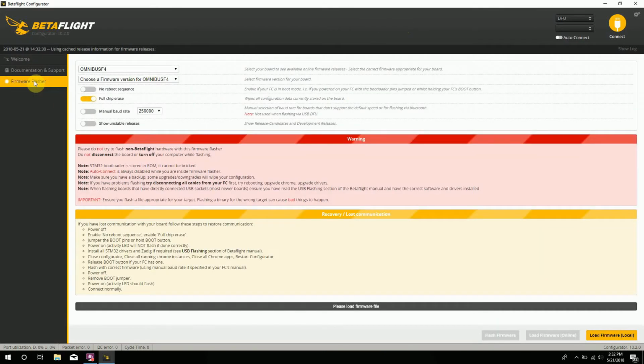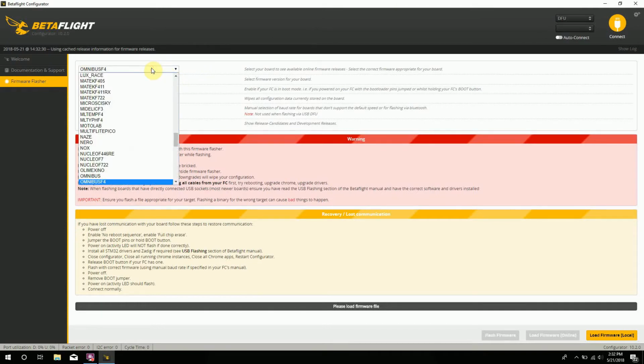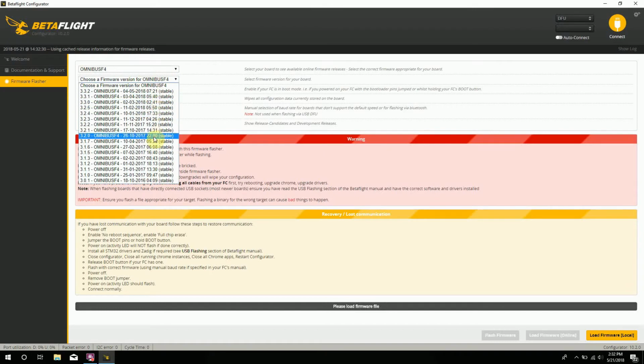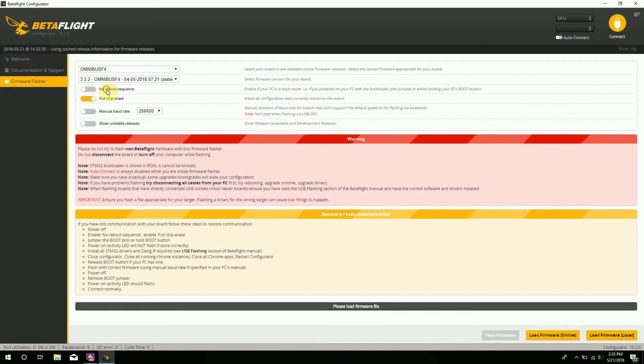So to flash firmware on your flight controller, since it's already in DFU mode, because it needs to be in DFU mode in order to flash any type of firmware on it, then you go ahead and find the flight controller that you're going to be using, and it already found mine, which was the Omnibus F4. You might have to search for yours, so you might have to look up what hex firmware you need on your flight controller, and then click it there. Then here you have all the different firmwares that you can flash. I usually just flash the newest one, so it's 3.3.2.